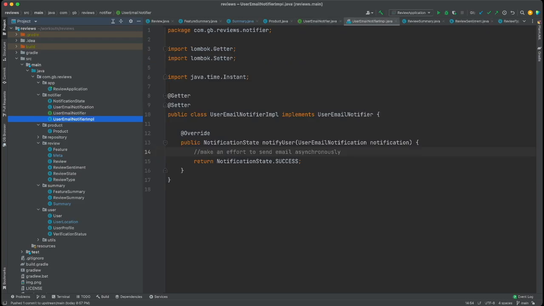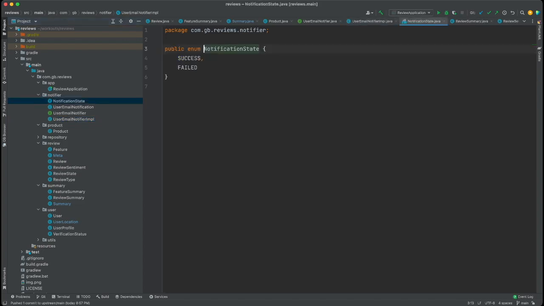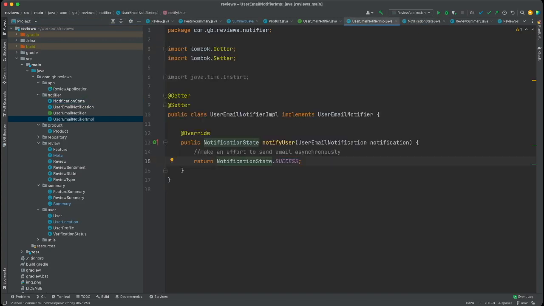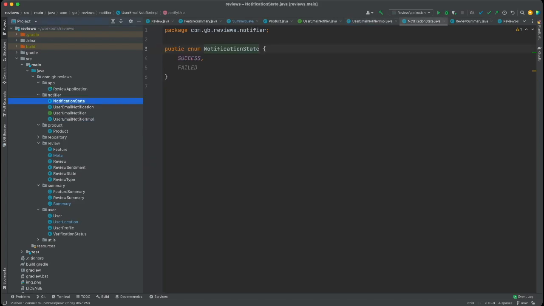As an implementation class, I'm not going to actually send an email and show. I say make an attempt to send an email or whatever it is asynchronously, and then set the notification status as success. What is the notification status? It is a state which is success or failed. If it is failed, you will retry X number of times. If it is success, then go ahead. That's what is mentioned in the notification state.